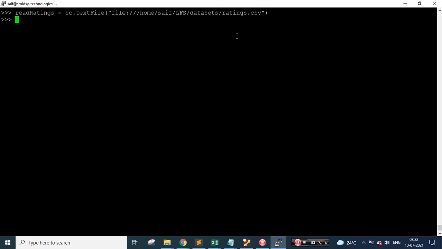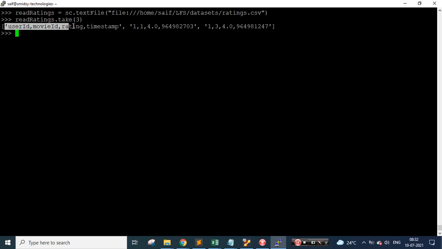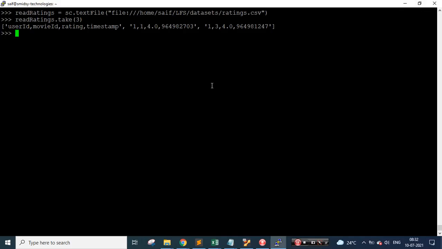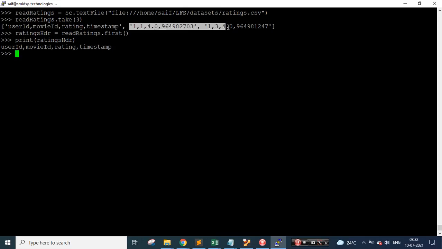If I try to hit this, and say read ratings, and let's say I'm trying to take the first 3 records, I get the first row as a header, and the second and third are the data. Now we were trying to eradicate or remove this header, so we need to filter the data. For that purpose, I simply write ratings header equals to, from this original RDD, the first method. When I print ratings header, I get my header. From this RDD, which has the first line as a header, I need to remove that. I need to get only data.